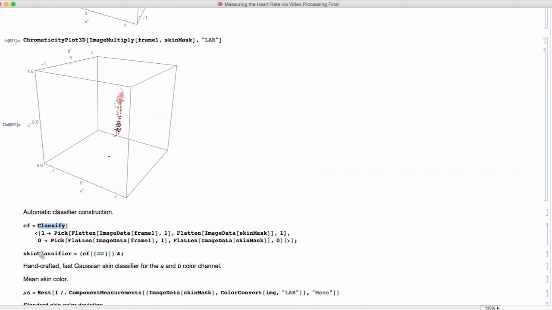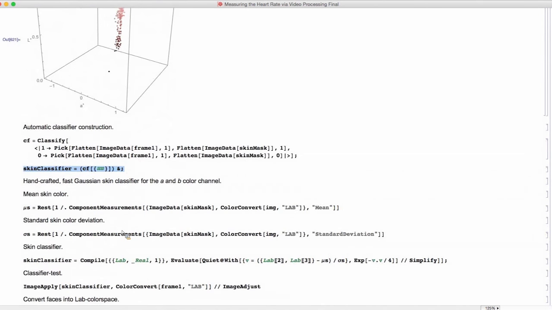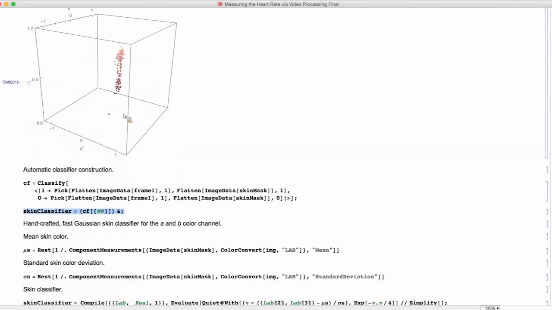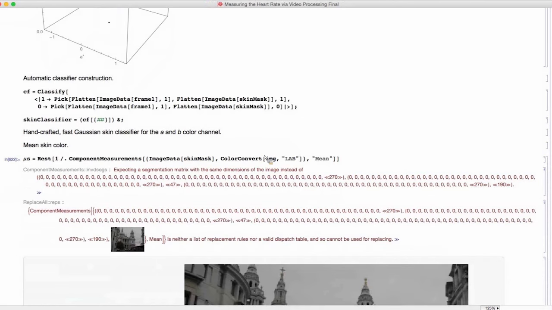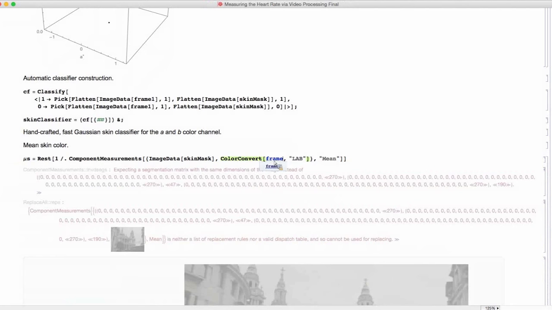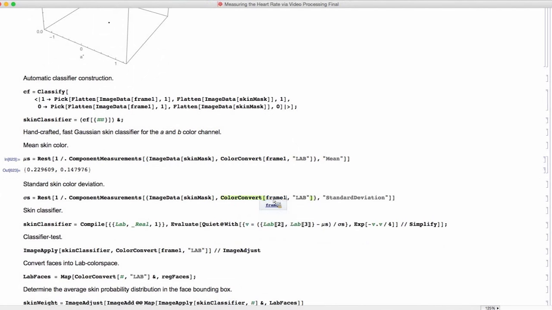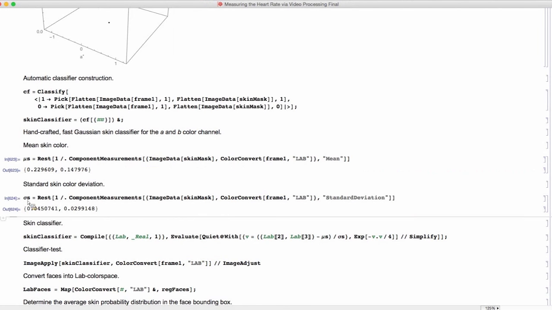Now we can do that automatically by just applying classify to this association of color data, and then I obtain a skin classifier that way. But I won't do that because the resulting classifier will not be as snappy, not as fast, when applied to a whole list of images. Therefore I will quickly construct a simple Gaussian kind of classifier by constructing a Gaussian distribution around these colors, measuring the mean color, and calculating all the sigmas here, and then I can create a skin classifier.